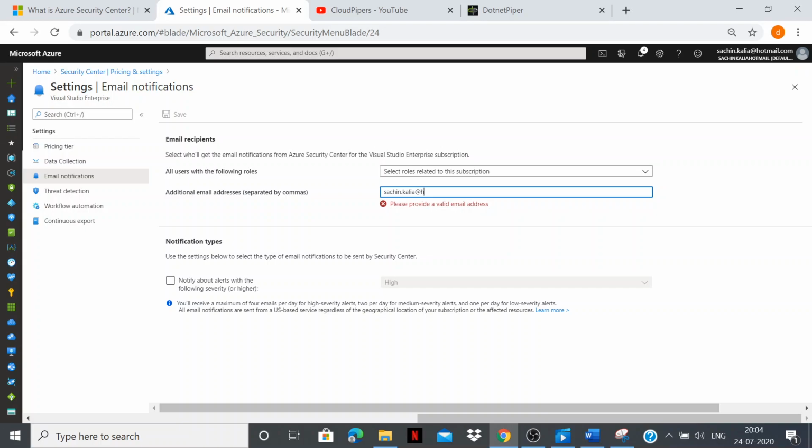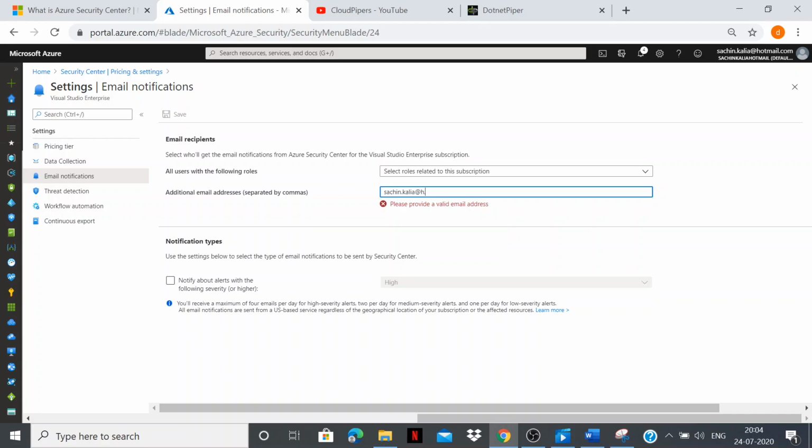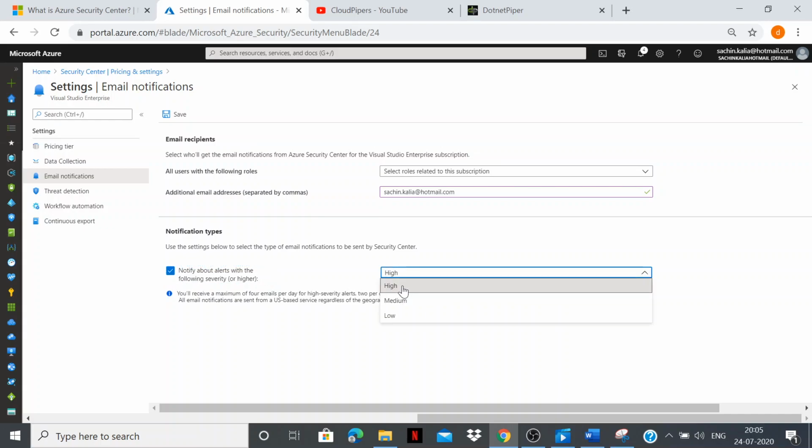Assuming s.com, Hotmail.com. In the same way, use the settings below to select the type of email notification to be sent by Security Center. Notify about alerts when the following severity. Once you click on this checkbox, it opens up three options: high, medium, low.